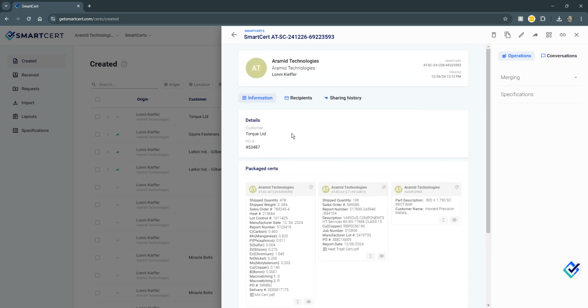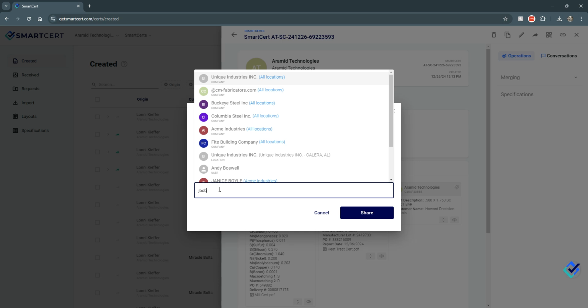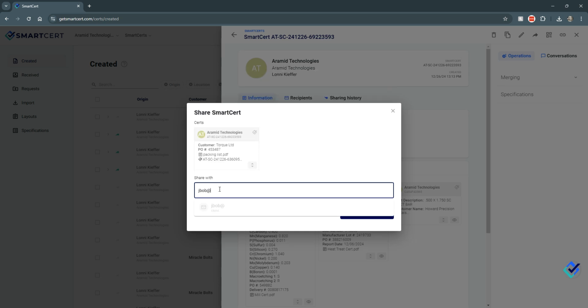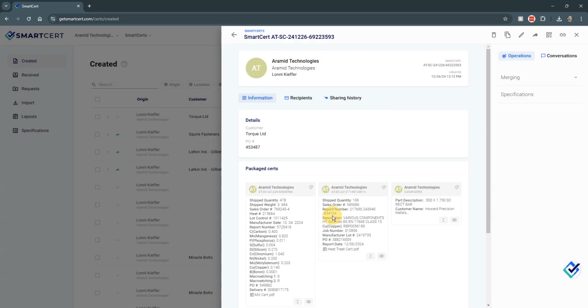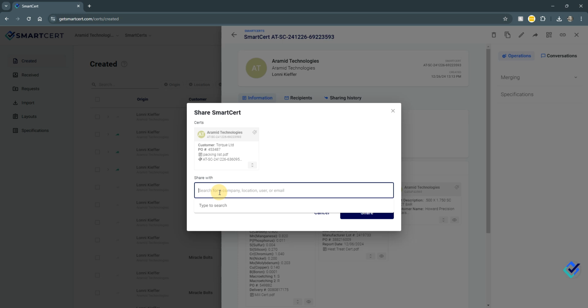When I'm ready to send this, because my customer wasn't yet listed in the dashboard, I'll click the share arrow and I'll type in the name of my point of contact at my customer. When I'm ready to send the SmartCert, I'll click the share arrow, and this is where I'll enter the email address of my point of contact at my customer.